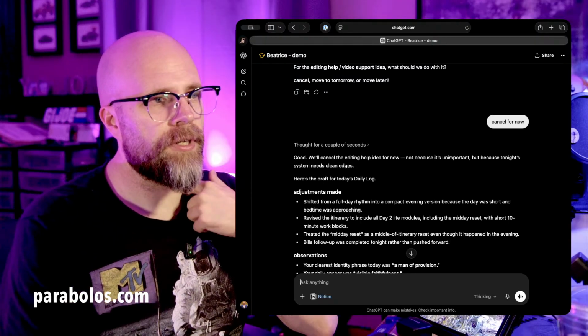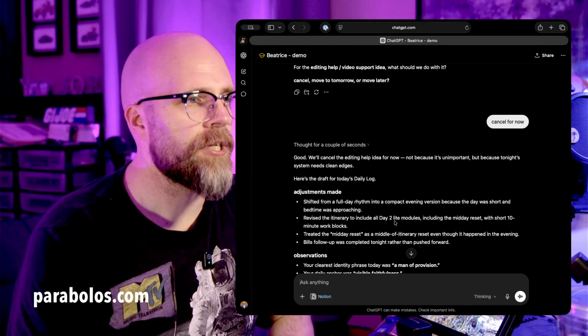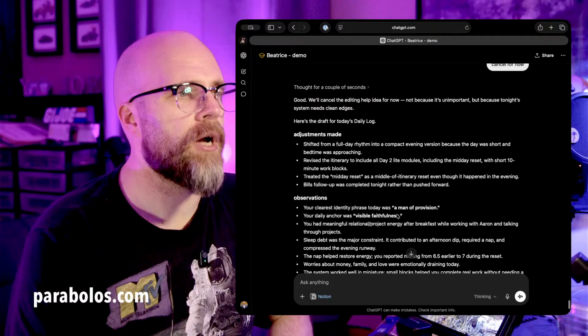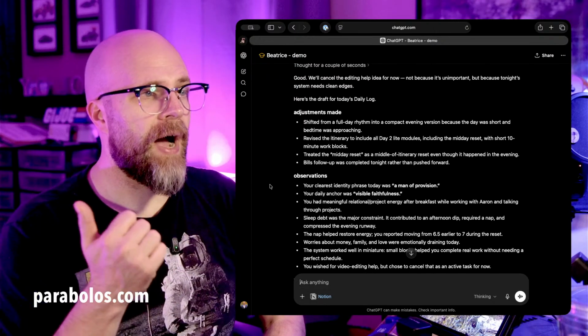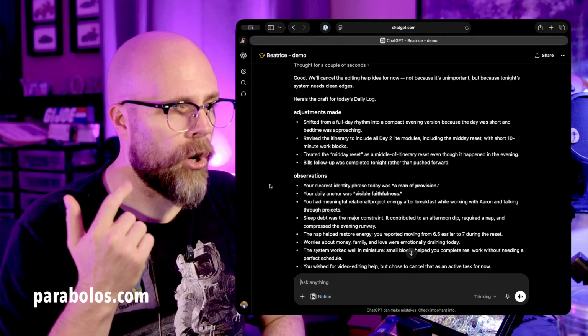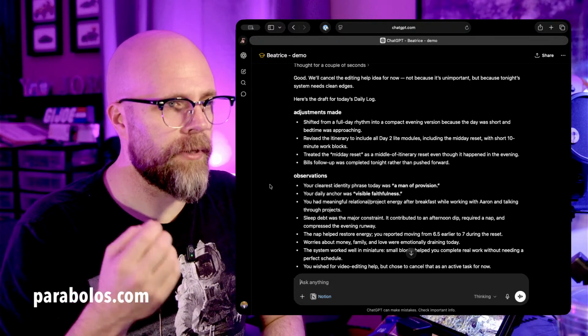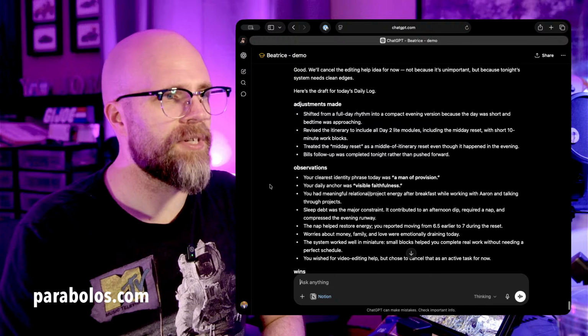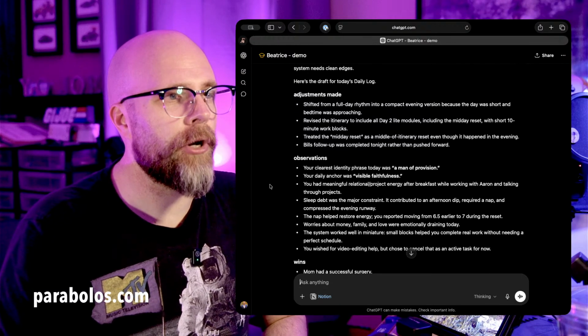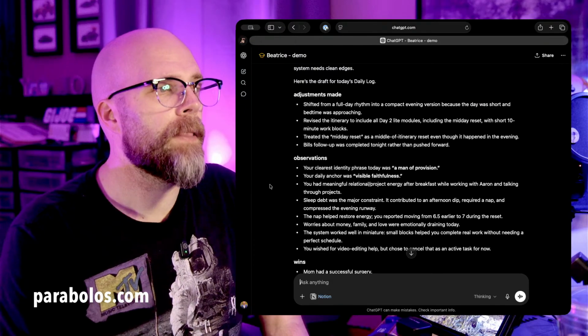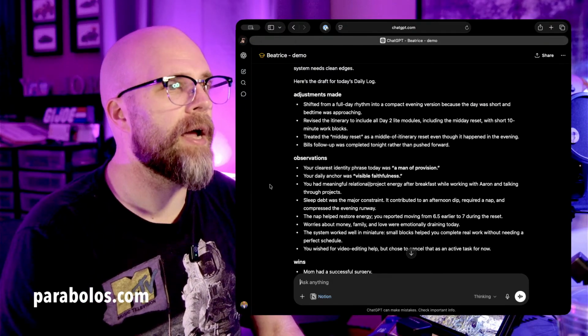Here's the draft for today's daily log. Adjustments made. Shifted from a full day rhythm into a compact evening version because the day was short and bedtime was approaching. Revised the itinerary to include all day 2 light modules, including the midday reset, with short 10-minute work blocks. Treated the midday reset as a middle of itinerary reset, even though it happened in the evening. Bill's follow-up was completed tonight rather than pushed forward.